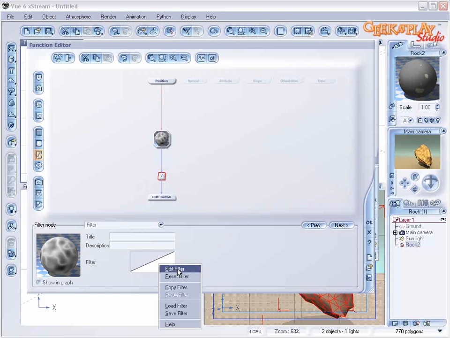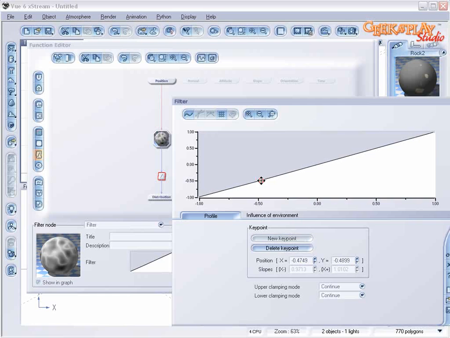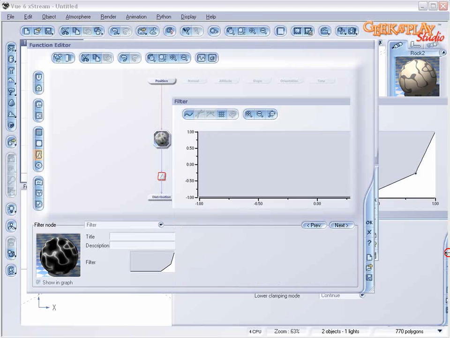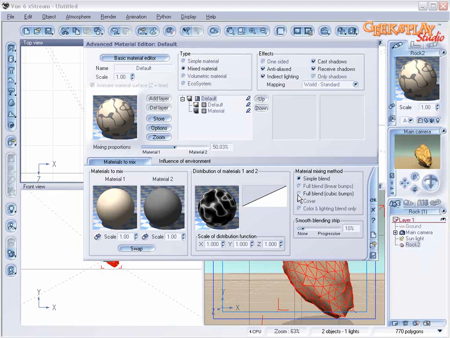Edit our filter. And we're just going to pop it up a little bit like this, and give it a lot more contrast between it. And our goal is just to make it look a little bit more lined like this. Okay? And you can see it's looking very nice here. It's doing a very nice job. So let's go ahead and edit function.